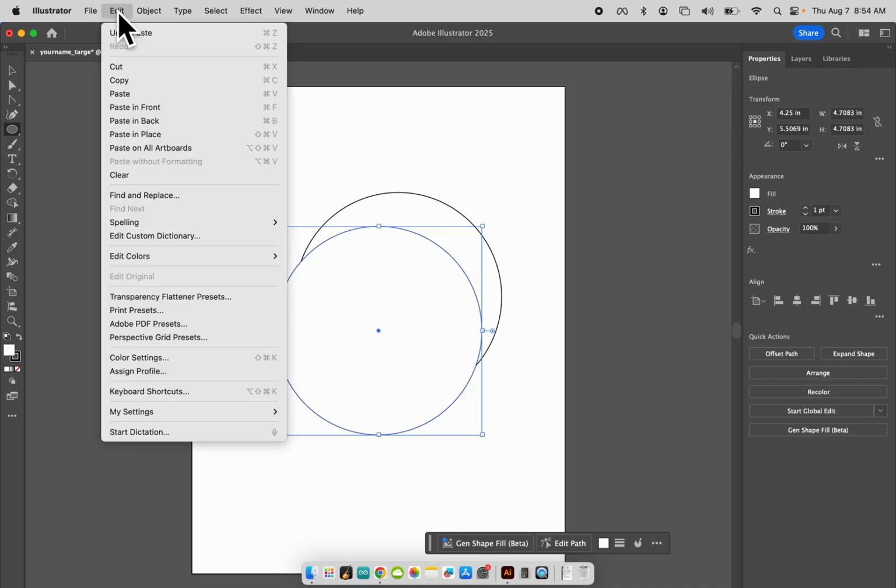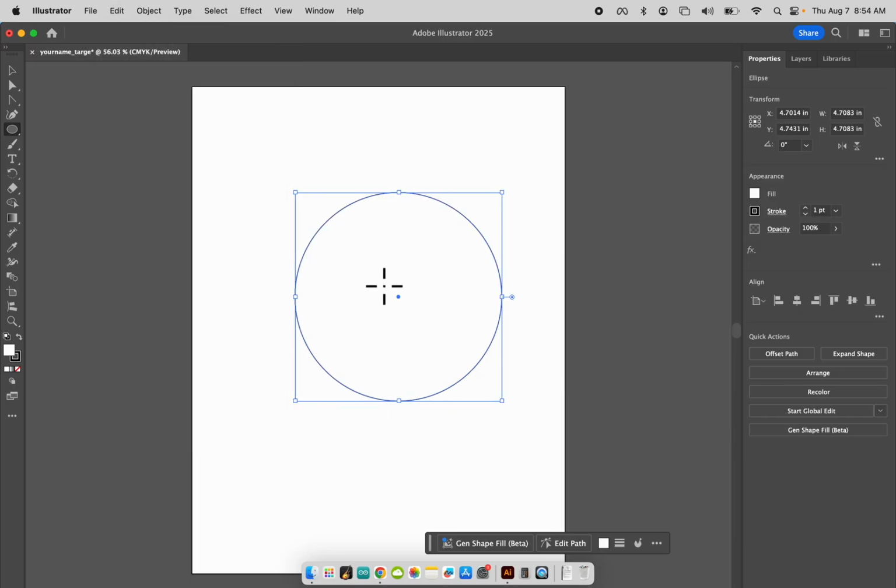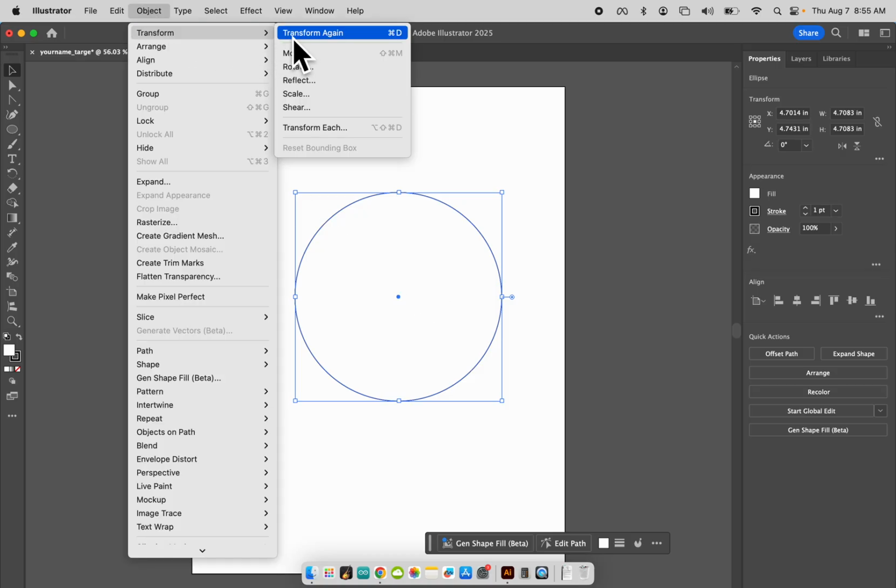So let me undo, Edit, Undo, Paste. I'm going to choose Edit, Paste in Front. It looks like nothing has happened, but it's put one circle on top of the back circle. Click on your selection tool. You select the circle, go up to Object, Transform, and we're going to choose Scale.